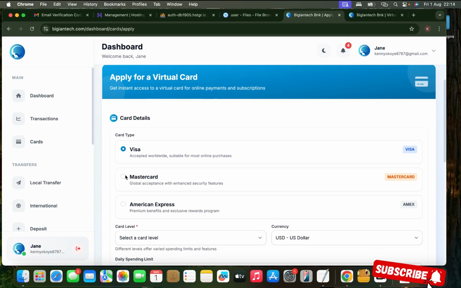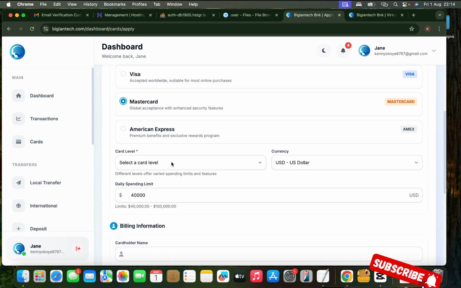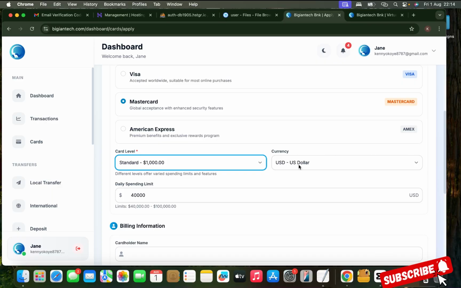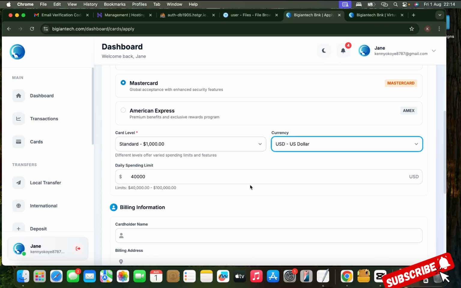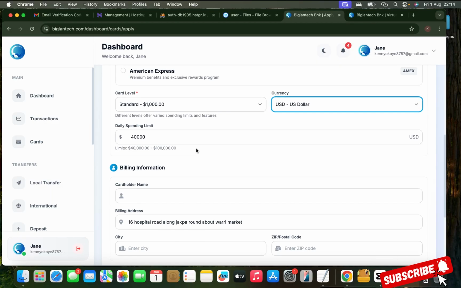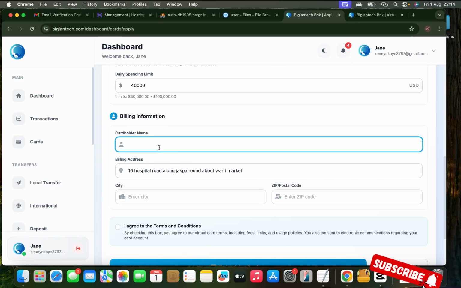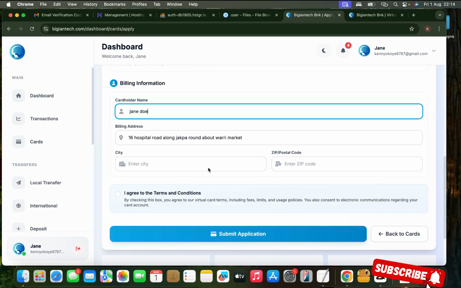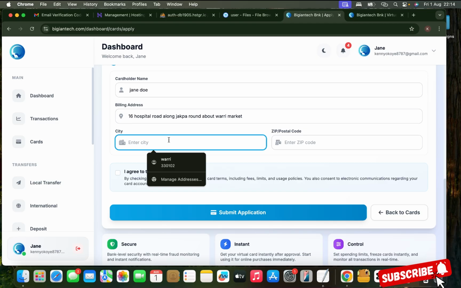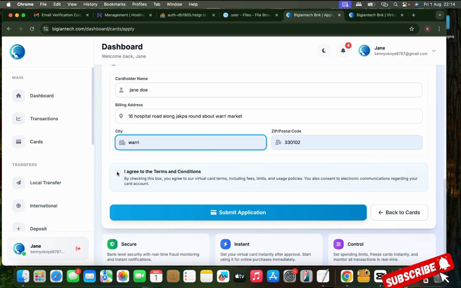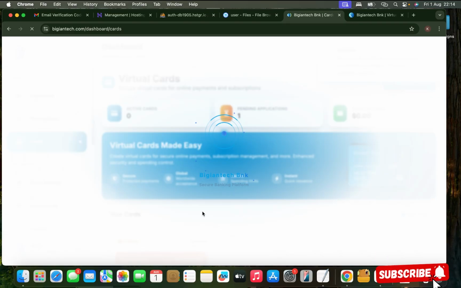Good. So once the user selects maybe MasterCard, for instance, the card level they want. So let me just choose standard, and this is the currency here. So you can see the limit and the card holder name. Let me just say Jane Doe, and the billing address. Good. Then I'll click on agree and submit application.